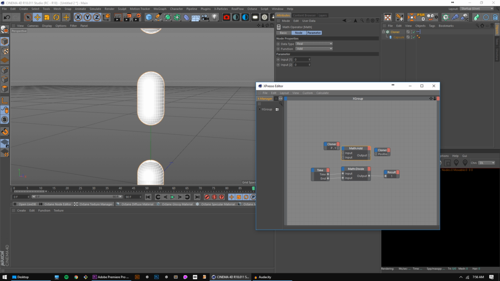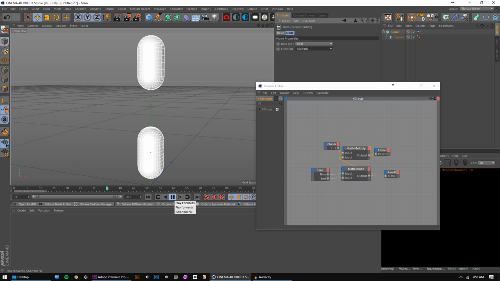I'll drop down one more math node and set it to multiply, pipe the output of our division into one of the inputs, and our cloner's Y spacing property into another, and finally connect that to our cloner's Y position. If we play our animation, we'll notice we have movement much in the same way we did before, but with some of the original problems.